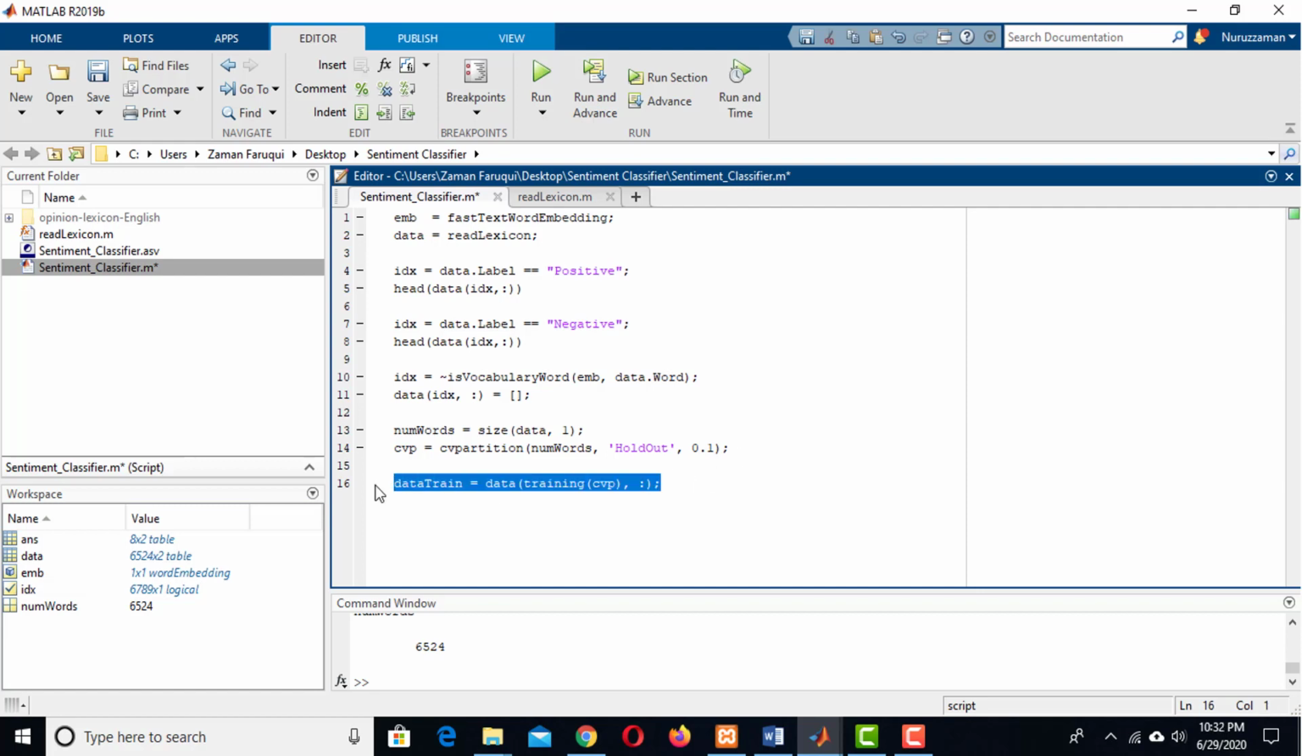Now copy this line and paste it here. Change this train to test. And here, instead of training, write test. Now, this variable will store the data for testing.